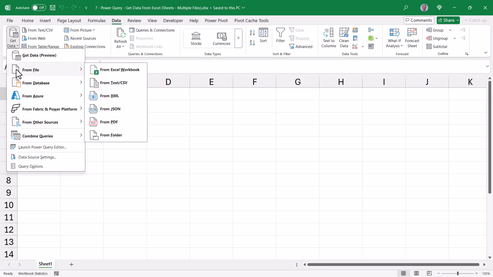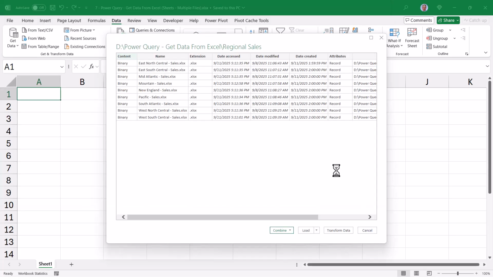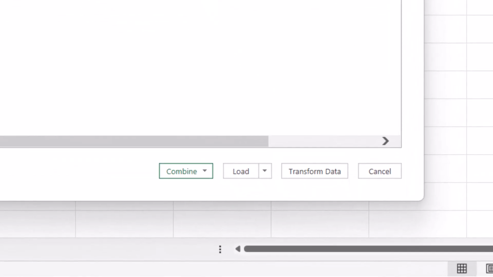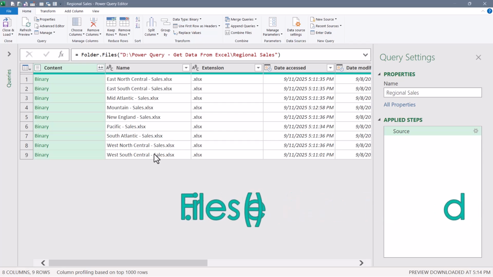In a blank workbook of Excel, we'll go to Data, Get Data, From File, From Folder. Browse to the location of the Regional Sales folder, click Open. This will give us a preview of the metadata of that folder. If you want to bring in each file's contents as a separate combined table, you can choose the Combine option. If you just want to dump this metadata back into Excel, you can choose Load. Well, we want to go into each file, extract every sheet, combine it into a single table. So we're going to go to Transform Data.